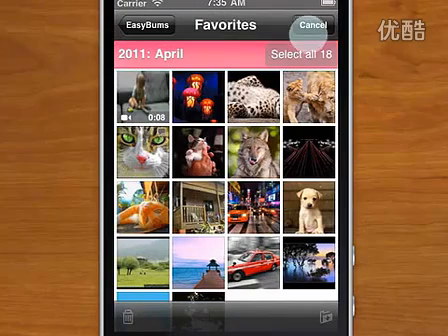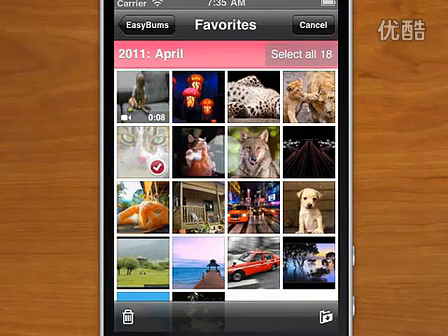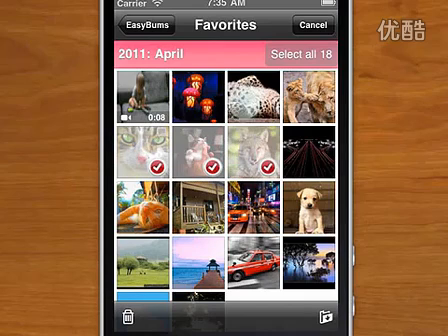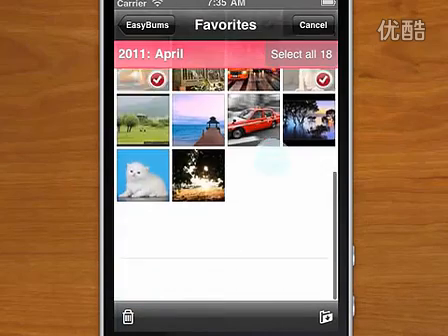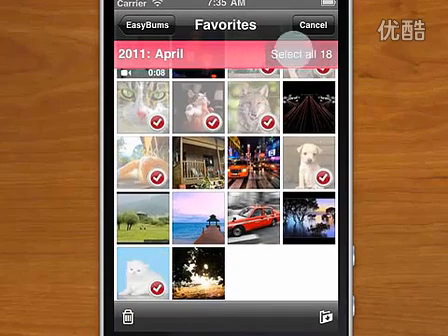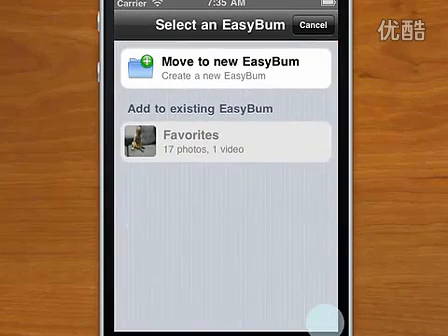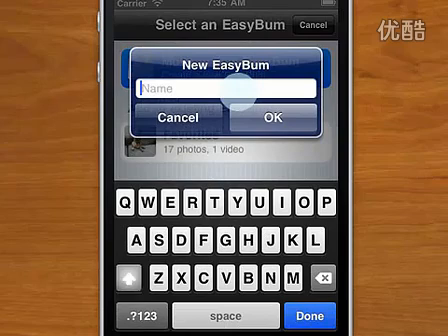Maybe I should move the cat photos to another EasyBum. I select the cats. And move them. Let's go to cute cats.